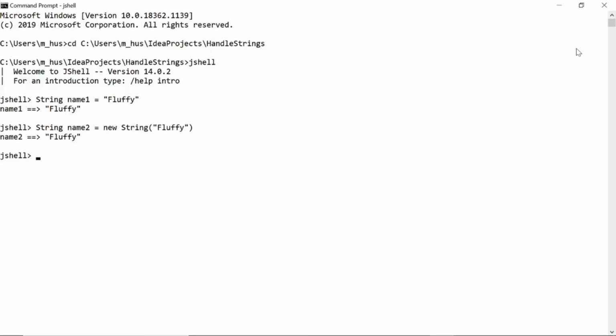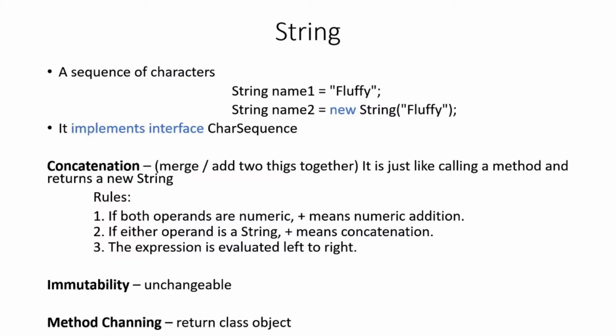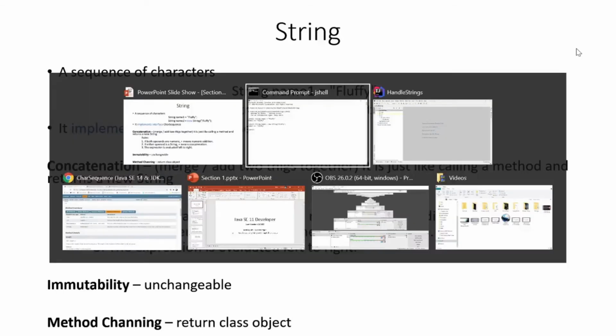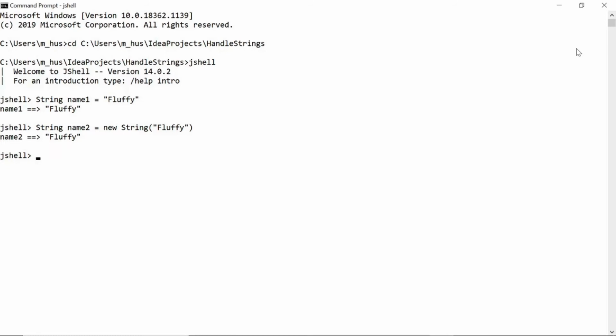Next, concatenation. Concatenation means merging two things together. So here, what are the two things? Strings. So let's see how it works. If I have A plus B, these are two strings. If I use the plus sign, it merges both of them together, and this plus sign is called concatenation.